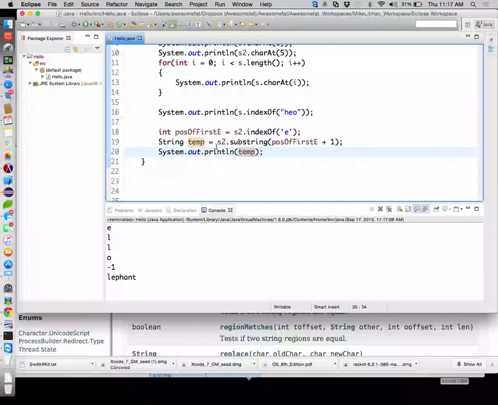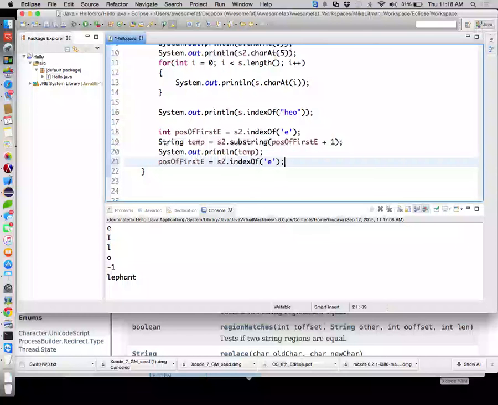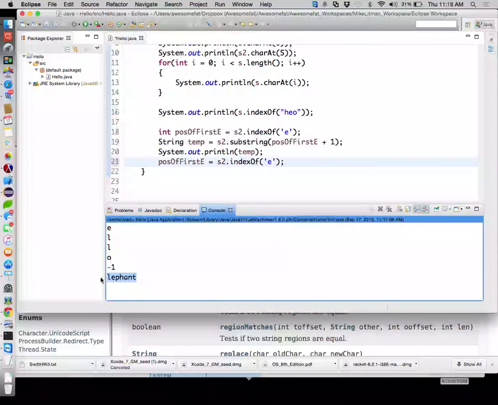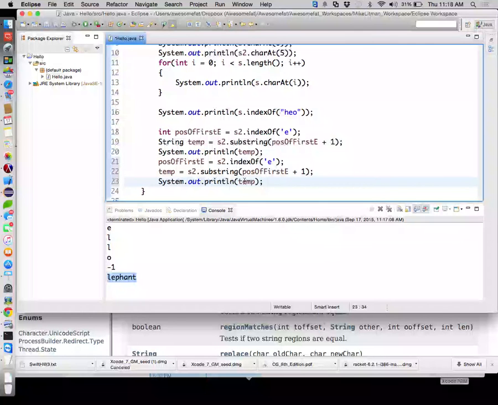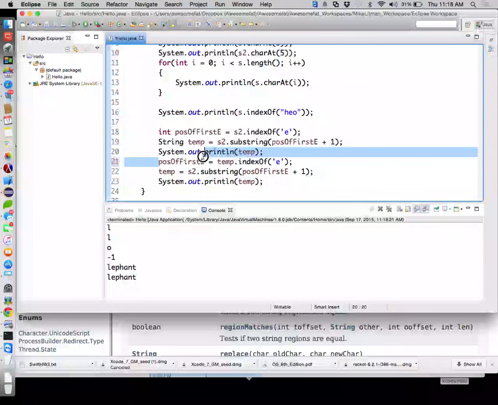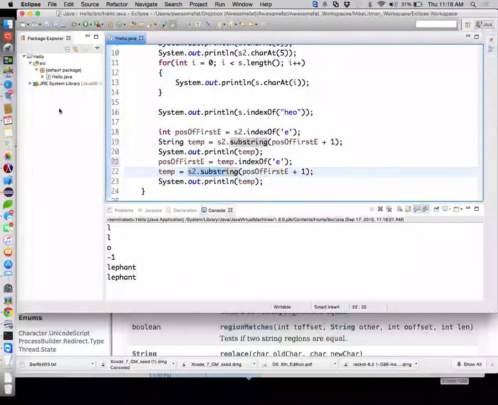Okay, so now if I call posOfFirstE again, now I'm going to get bucket 1 because the first occurrence of E in this one is at bucket 1. Make sense? And then I could do the whole temp thing again and print it out again. I could do these two things and I'd get an even more cut down version of elephant with the first 2 E's removed. Oh, sorry. It's not S2, it's temp. Temp is my cut down version, so I need to say temp.indexOf("E") to get that bucket 1. Store that in posOfFirstE, then I can get a substring of S2 giving me everything but.